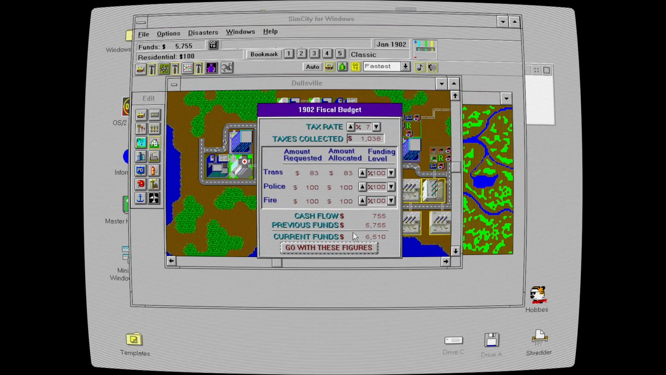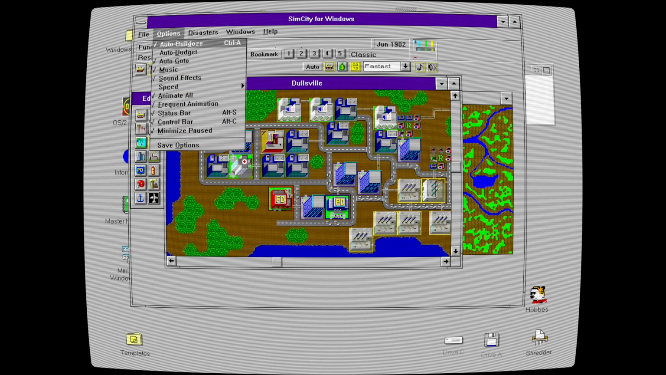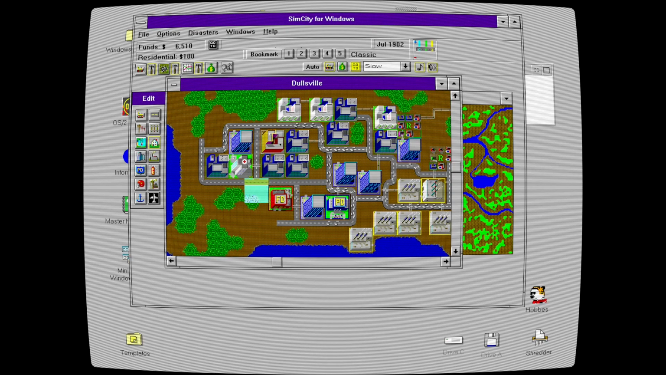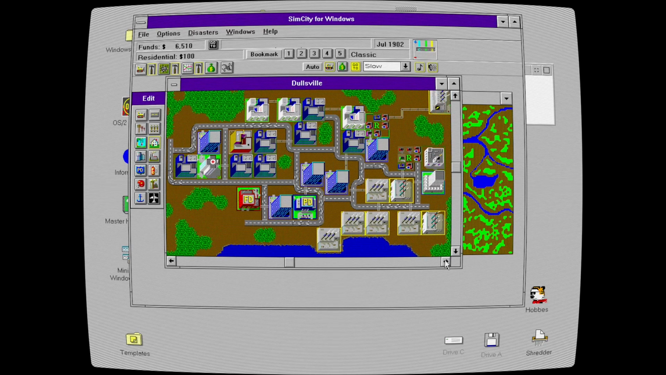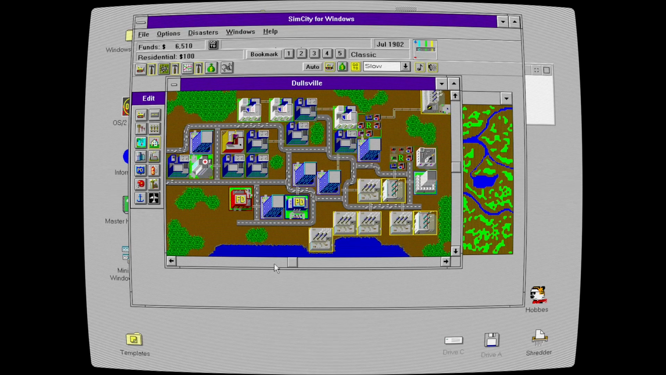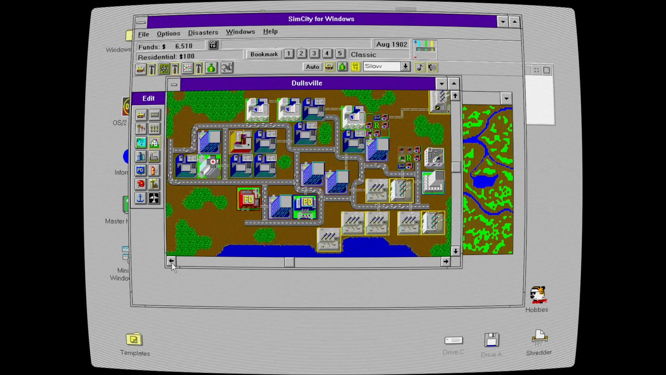I need to switch the speed here. There, slow. See, look at the colors. Maybe it's just me, maybe I just prefer the colors in Windows 3.1. Leave in the comments if you prefer the 3.1 colors, or if you prefer the colors from OS2. But personally, I grew up with this version of SimCity, and this is the color palette I'm used to.